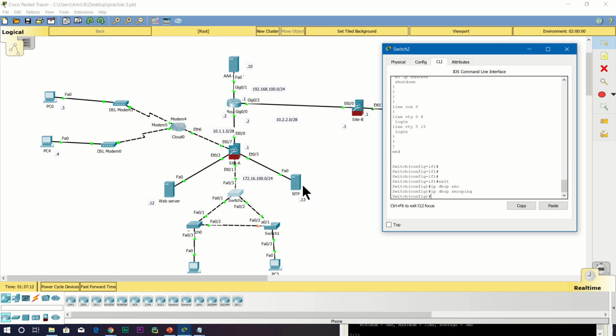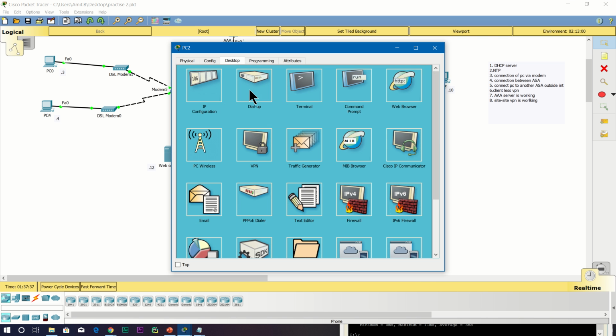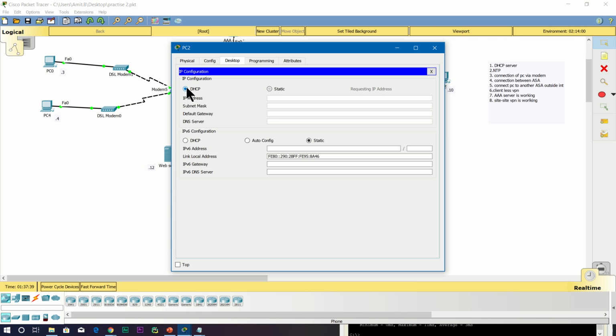Now I'm going to make this one trusted. So interface F03, ip dhcp snooping trust. Now as I have done this, this interface should be able to get an IP address, so that it will distribute. Okay, let's check. Should be able to get. See, you have a DHCP request successfully.